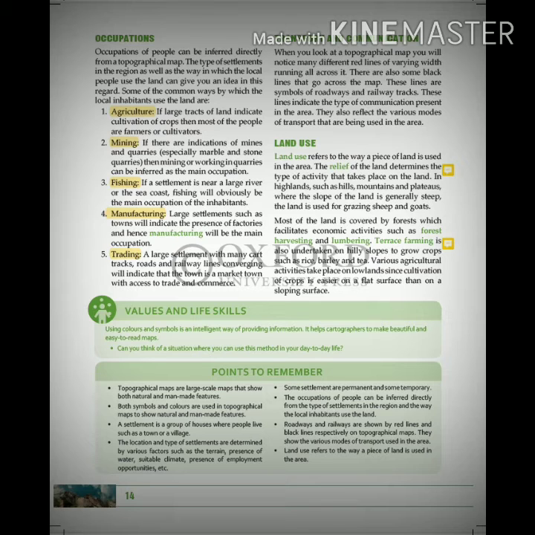The general occupation of the people of the area may be identified with the help of land use and the type of settlement as well. Suppose most of the land is covered by forest, which facilitates economic activities such as forest harvesting and lumbering. Now, what do you mean by lumbering? It is defined as the felling of economic trees in the forest which can be used for domestic, industrial or commercial purposes. Favorable factors for lumbering: the presence of dense tropical forest provides a ready source of valuable timber.